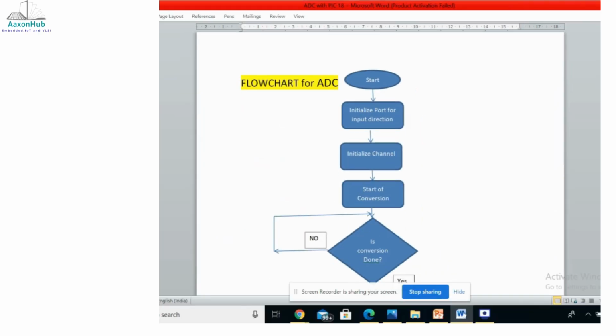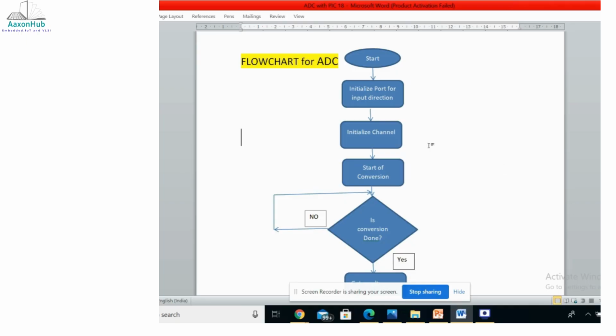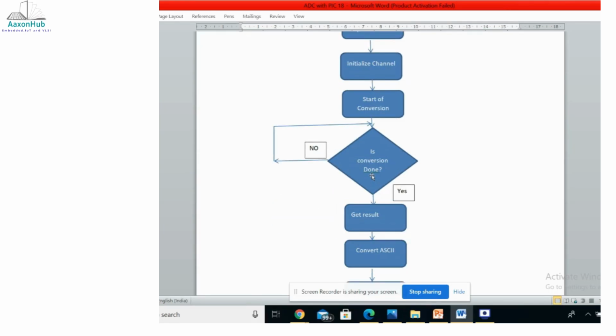To write code for ADC, the flowchart will be: start. After that, you have to initialize the port as an input direction wherever you have connected the channel. After that, you have to initialize the channel. Out of 13 channels, whichever channel you wanted to select, that respective channel you have to enable, and then you need to start your conversion. Once you start that conversion, it is mandatory to monitor it by checking the status of whether the conversion is over or not.